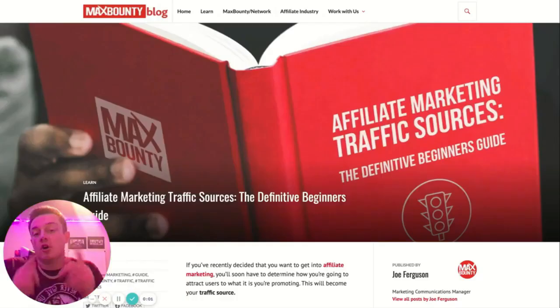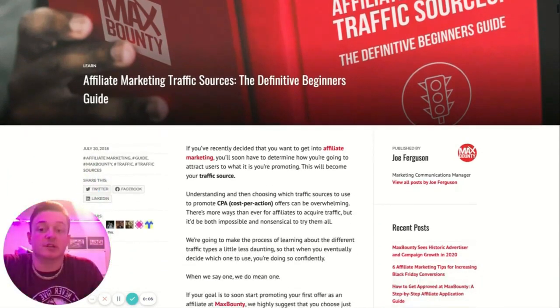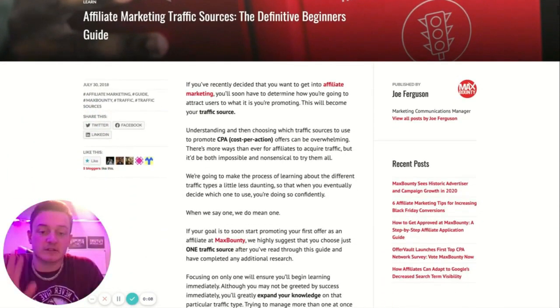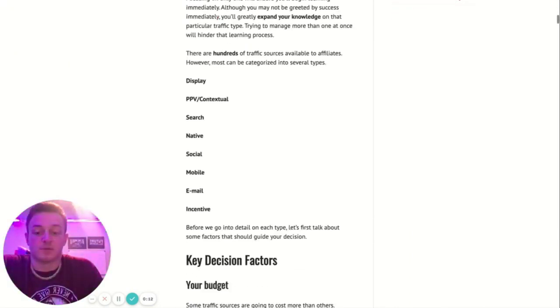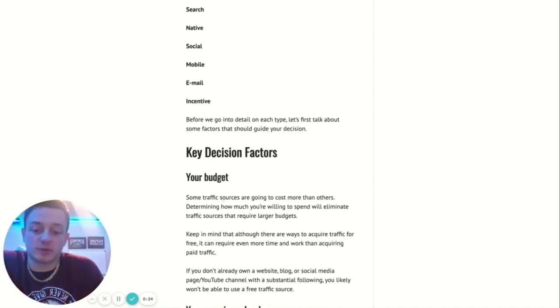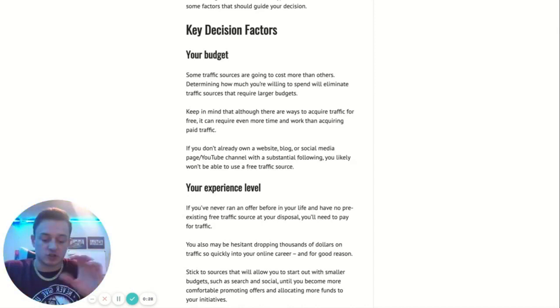It's crazy. Okay, so the next tips I want to give you are from MaxBounty themselves. This article is awesome. It's basically the definitive beginner's guide to affiliate marketing traffic sources. So these are the different traffic sources. You've got display, pay-per-view, like pop-under and stuff, then you have search, native, social and mobile, email, and incentive. And they explain what offers work best for each of these traffic sources. So I figured this is extreme value to you.